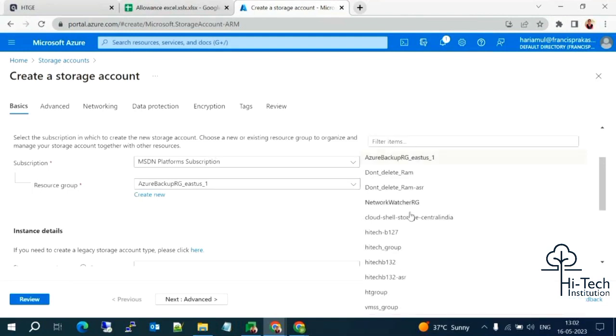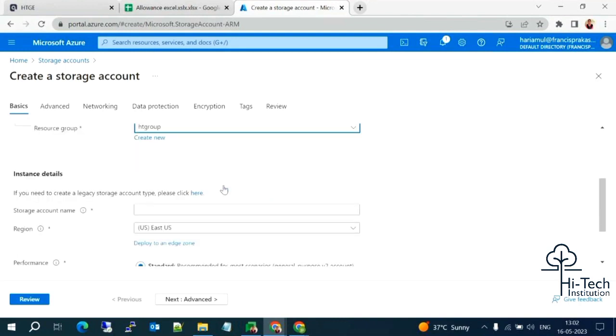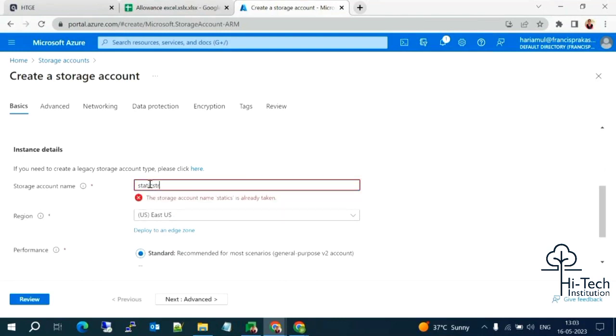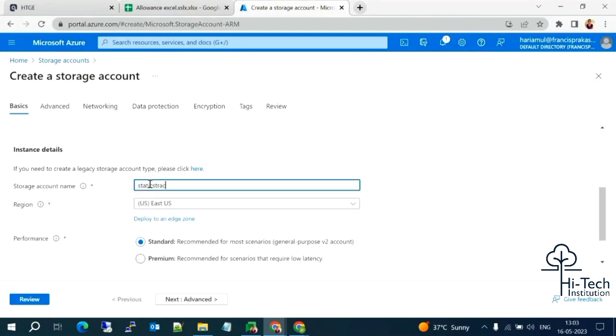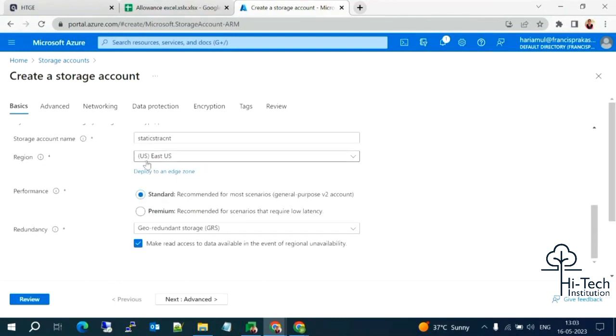I already have a resource group. So now let me select the resource group whose name is HT group. Here we need to give the storage account name. So this is a static storage account, so I'm going to give static storage account, and here you can select the region and all.